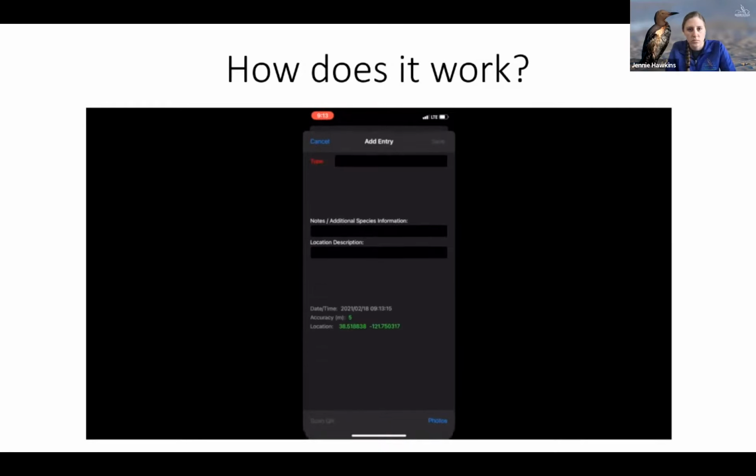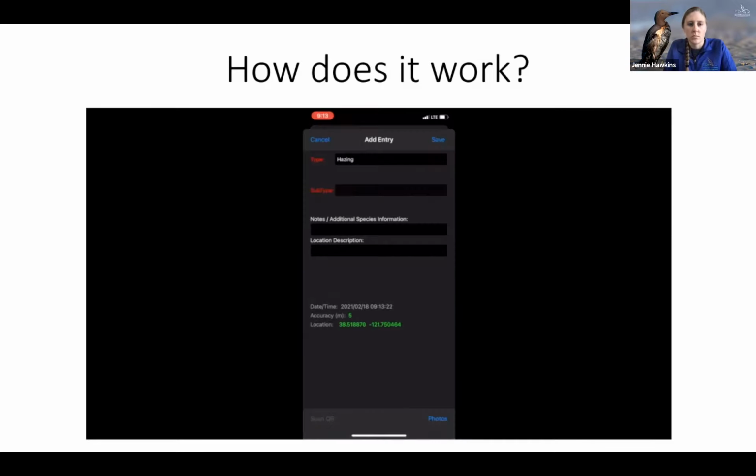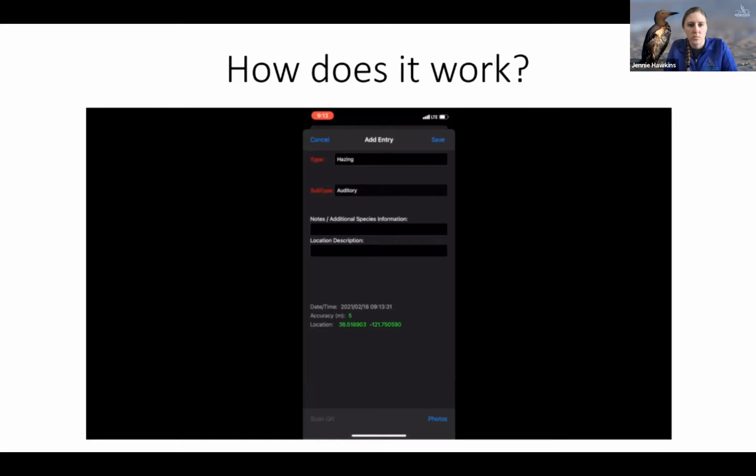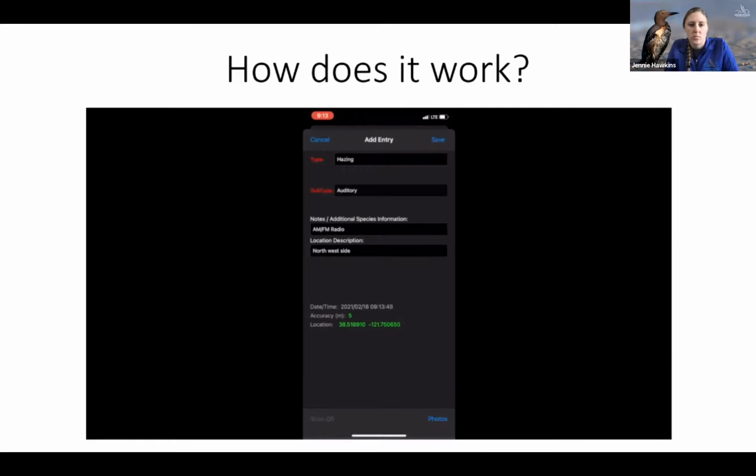So now I'll run through a hazing data point collection with you. We'll select hazing from the drop-down menu. We can then enter what type, whether it's auditory, visual, both, or other. In this case, we'll do auditory. And then we can enter any notes, so what type of hazing device it is. In this case, it's an AM/FM radio. And then the location description for where we are placing our hazing device. And then we can take a photo.